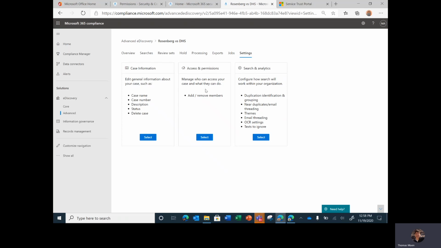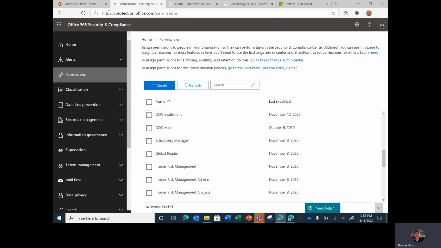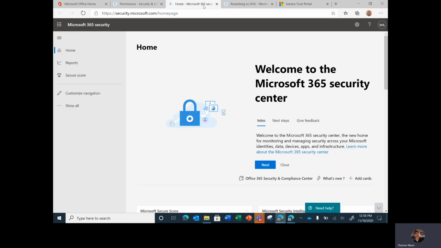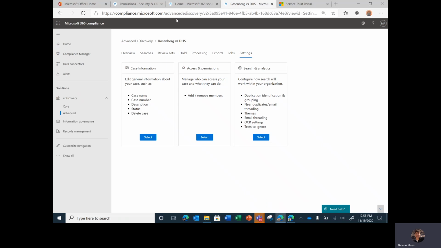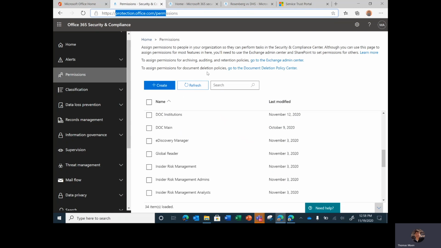To get people into these permissions, you do have to today modify the permissions inside protection.office.com, or what we used to refer to as the Security and Compliance Center. Now we've broken those out into a Security or Compliance Center: security.microsoft.com or compliance.microsoft.com. Use your same user permissions to get in there.